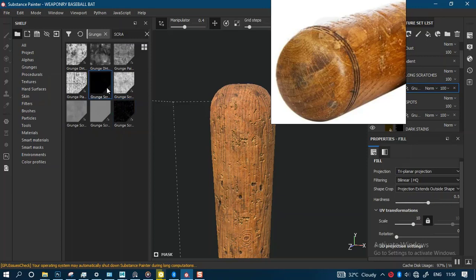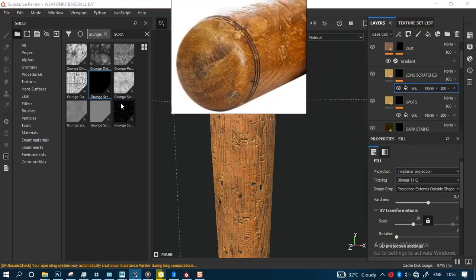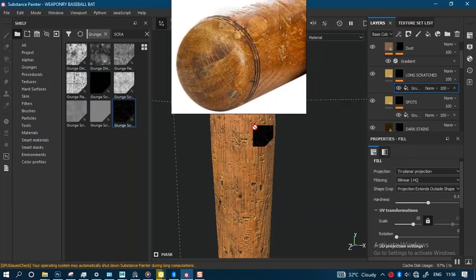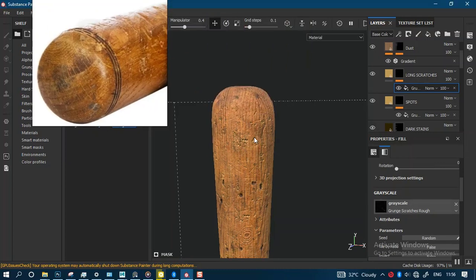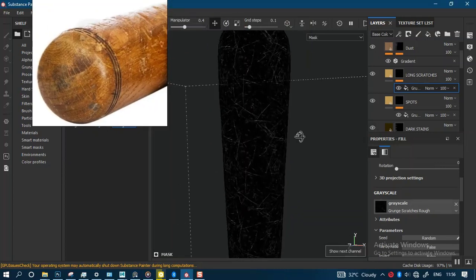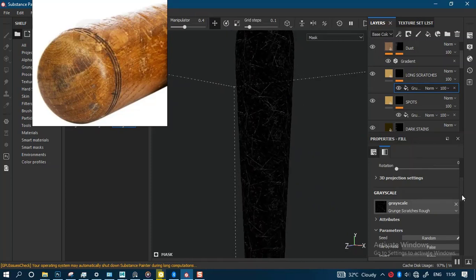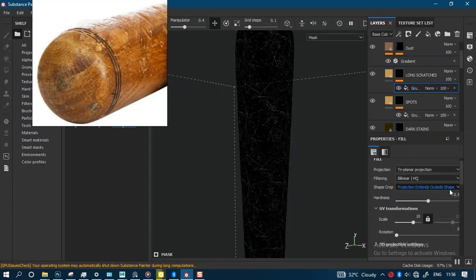So I'll just look for one of those that has fewer scratches in there. So I'll just drag this. Let me just scroll down in here first. So I'll just drag this and place it. I believe this should be the one we need. So I'm going to hit C on the keyboard. Okay.